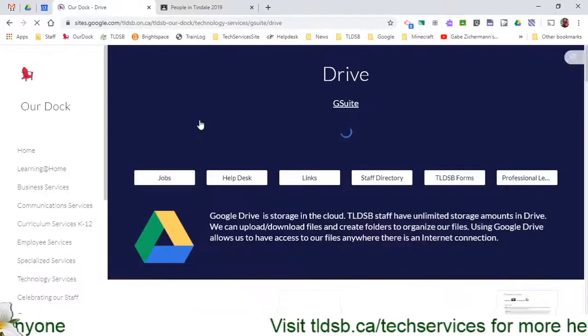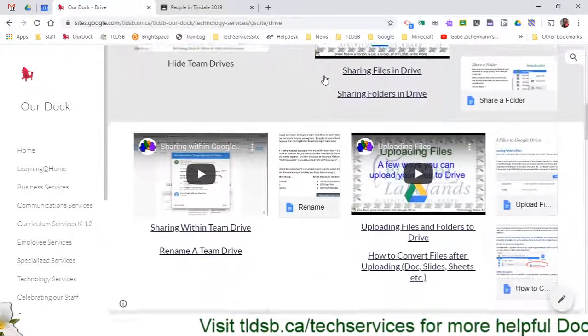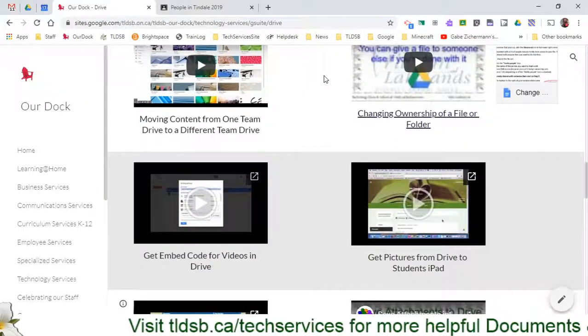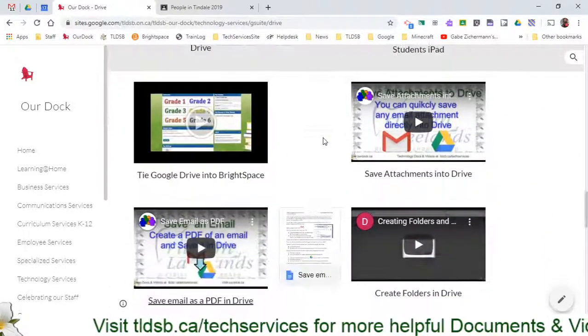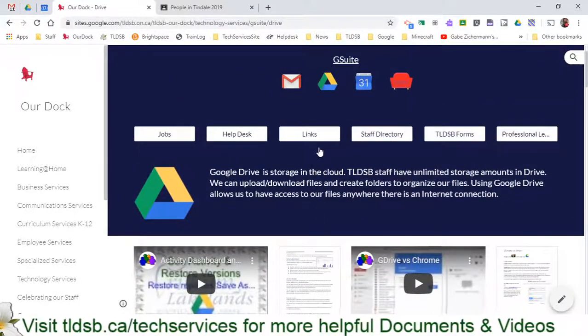It found it right away. And there's the Drive page. And I can start going down and looking at all this information about uploading files and moving things around and changing ownership. There's lots of different videos and information here for you as well. So lots and lots of stuff on OurDock.